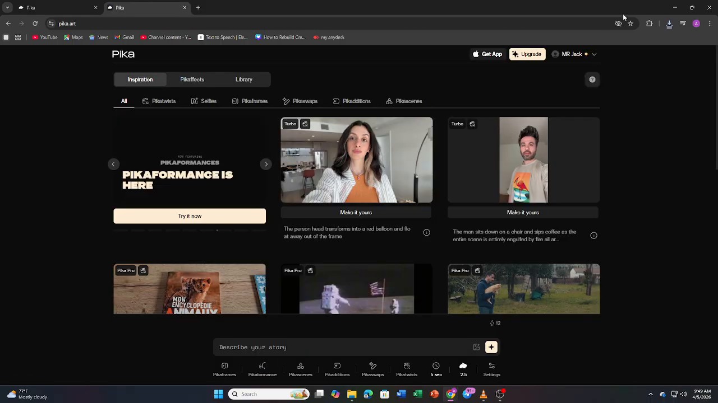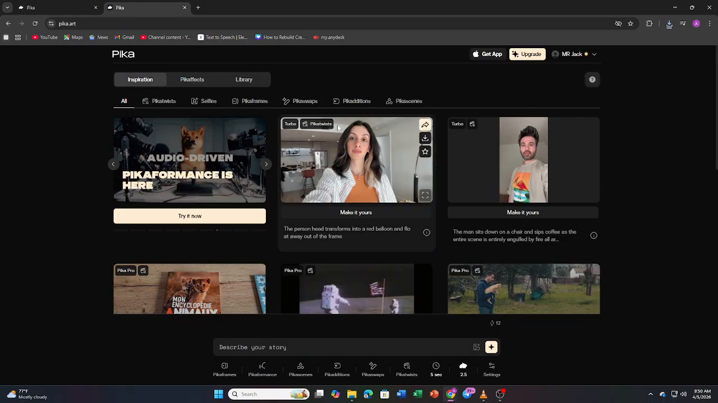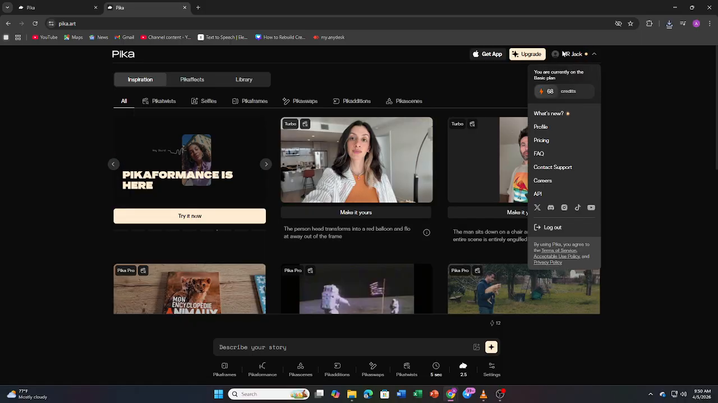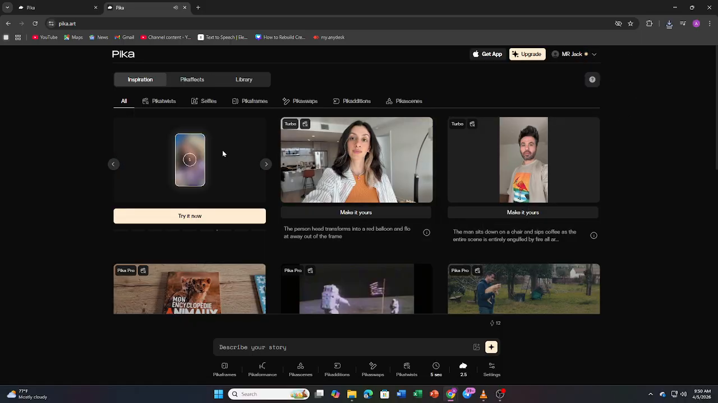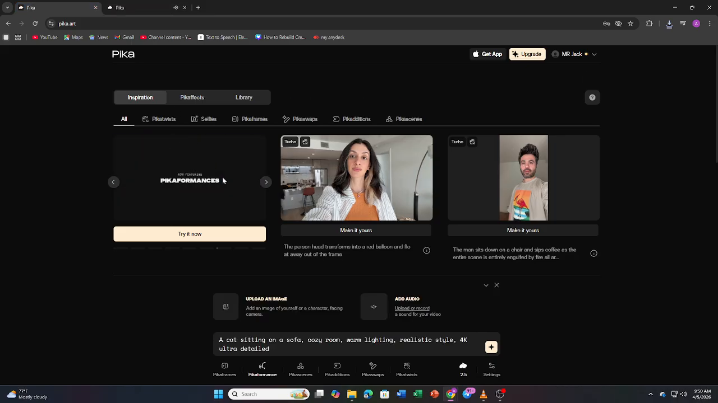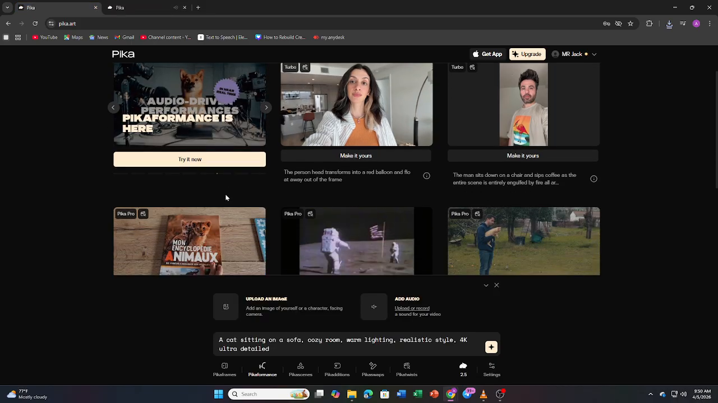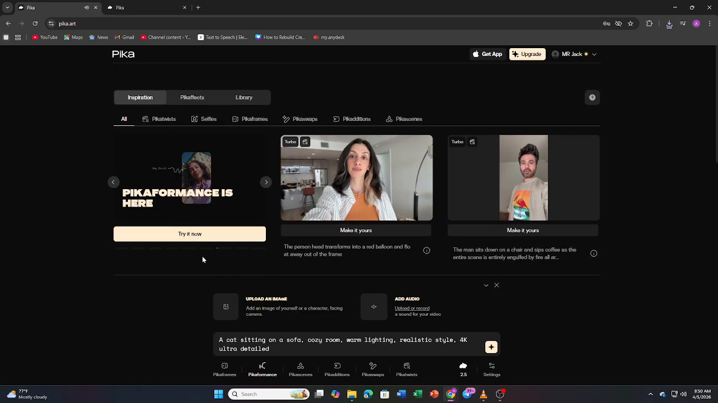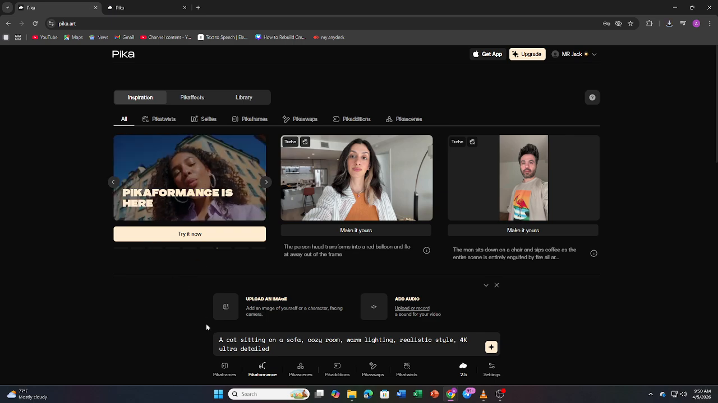No editing skills needed. Start by opening Pika AI and logging into your account. You can sign in using your email or just use Google for faster access. Once you log in, you'll land on the main dashboard. This is where you'll create your videos and manage everything. Next, choose how you want to create your video. You can either use a text prompt or upload an image to animate.